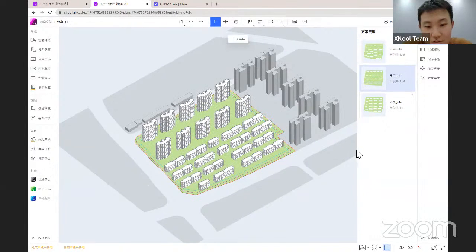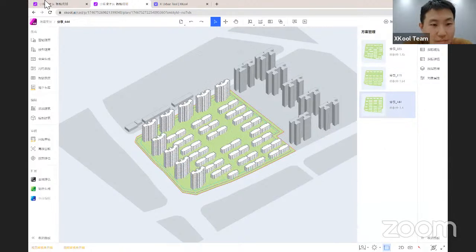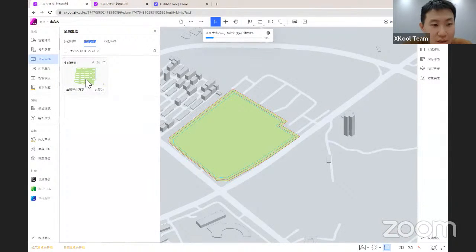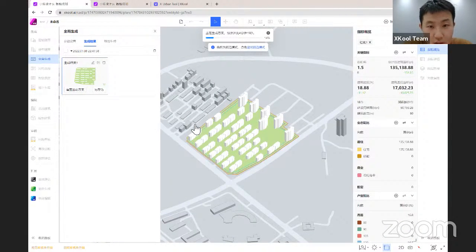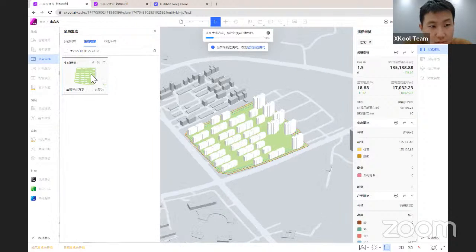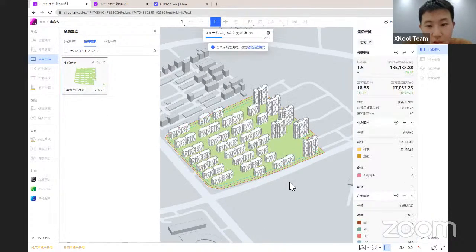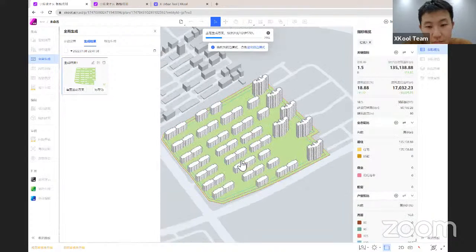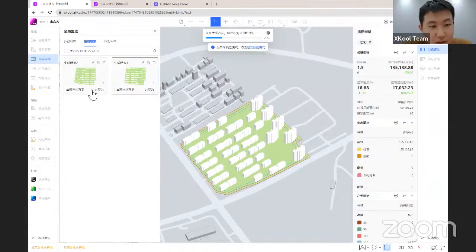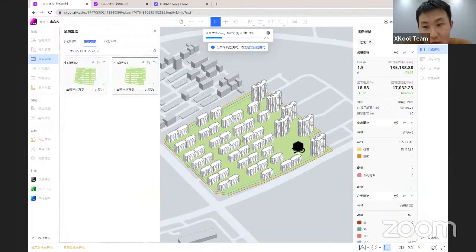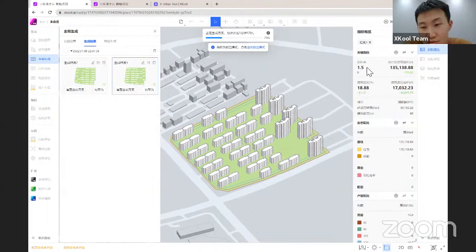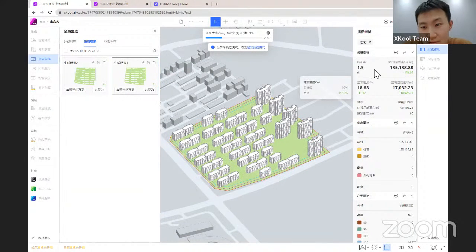So just for you guys for some review, we can go back here and then we can see this scheme. So here are the temporary schemes that are generated by our AI engine, and the schemes will try to fulfill the objectives or the restraints that we have already set in the project settings.